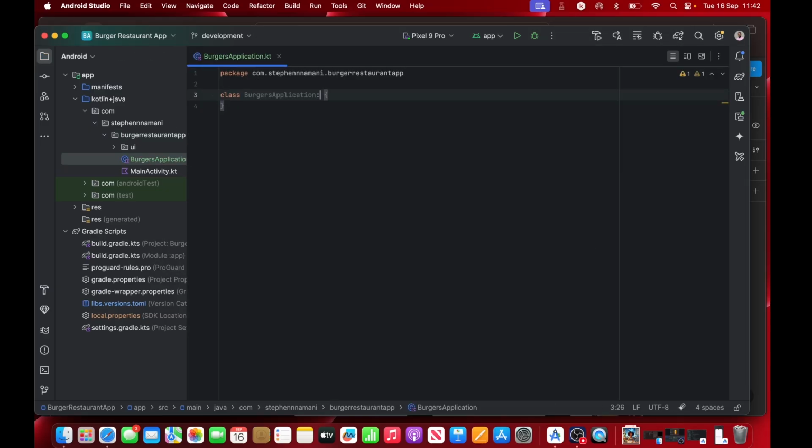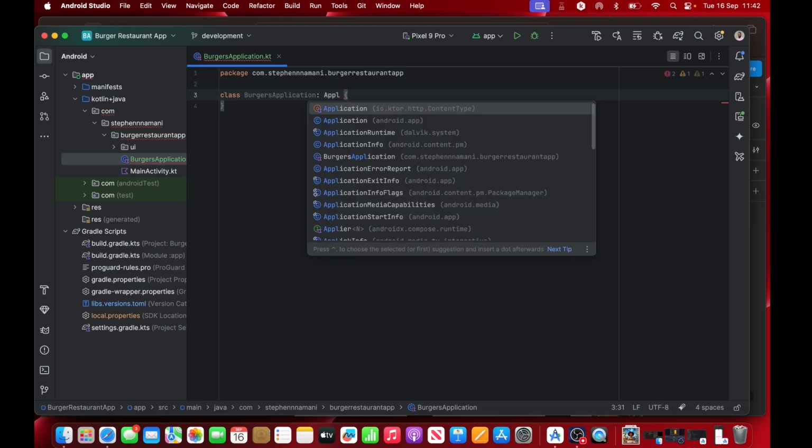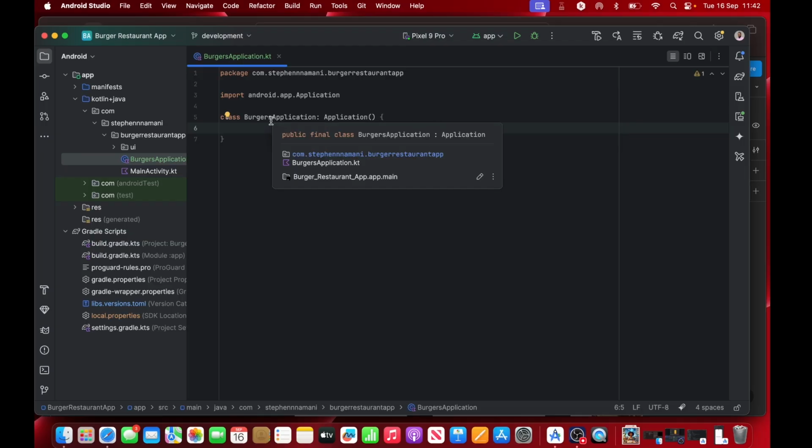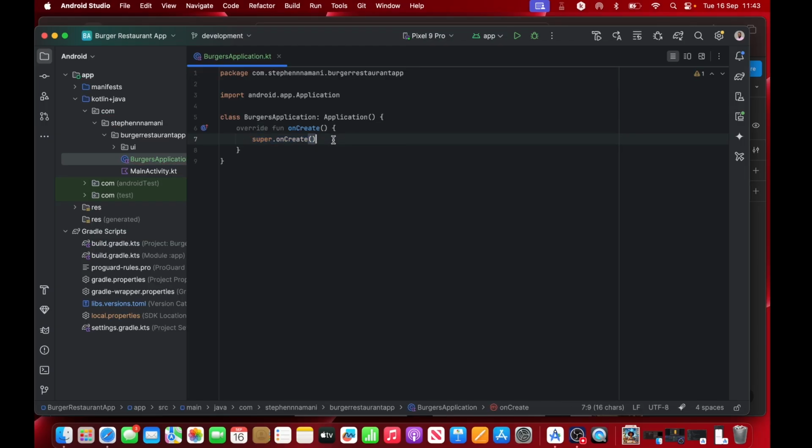Here it is going to inherit from the Application class. We need to import Application, the Android application. Okay, so now that we have implemented our application class, we're going to override onCreate in order to start Koin, which is our dependency injection that we're using for this application. So right here, we're going to call override onCreate. Here under the super, we're going to start Koin.